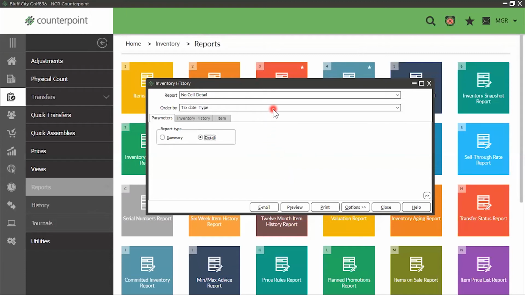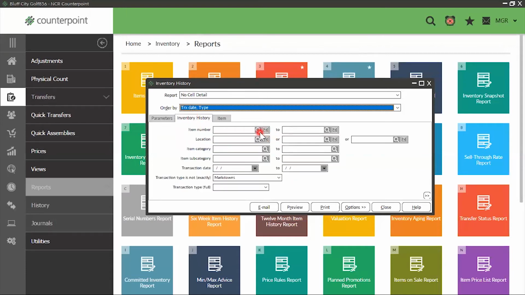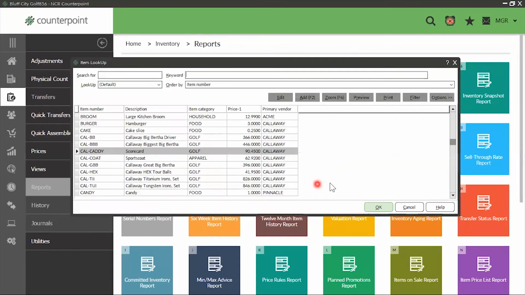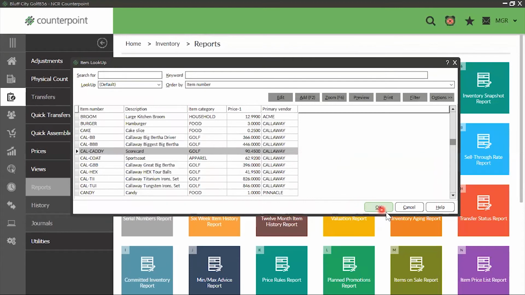So usually when I run this report, I use this drop down. I organize it by date and type. I like to see detail. And then on the inventory history tab, this is where I'm going to select my item number. And there it is.